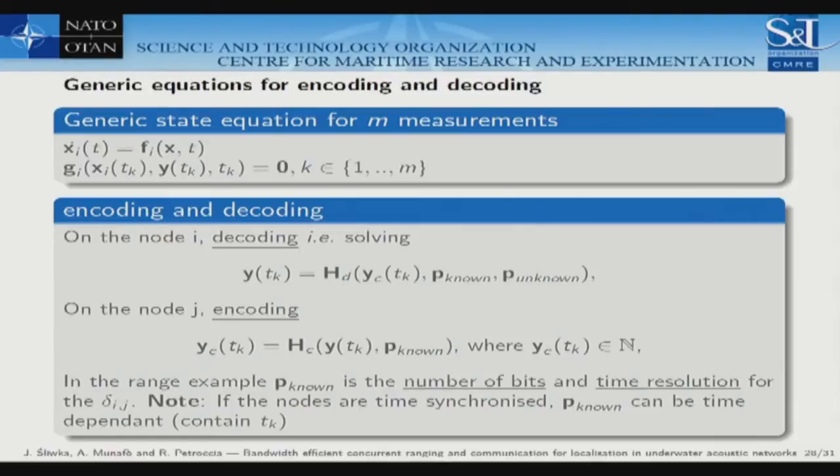I will not tell the relation between, well, they're related actually. And so you encode the natural number value with the function. So it's the modulo function you saw before plus the quantization function you saw before with the known parameters. And when you want to decode, then you decode it with the function with the same known parameters which are shared between the nodes, and a new unknown parameter which is known to J, but is unknown to I.